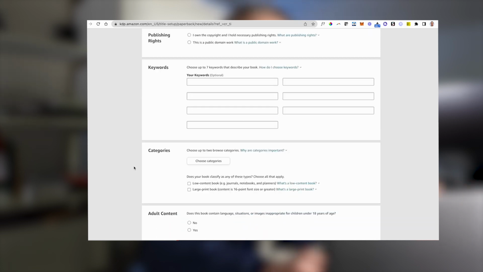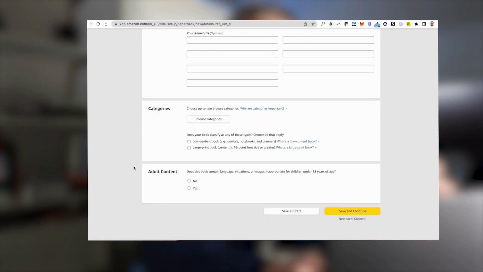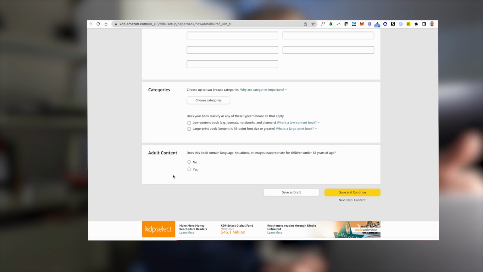A good way to get keywords is to start searching on Amazon and see which keywords populate in the search tab. Use those for any keywords that relate to your books and place them in here. Choose your category. This is all pretty straightforward. Usually I'm choosing juvenile fiction for picture books and maybe bedtime books, bedtime stories. Mark that there's no adult content, and then you're going to hit save and continue.